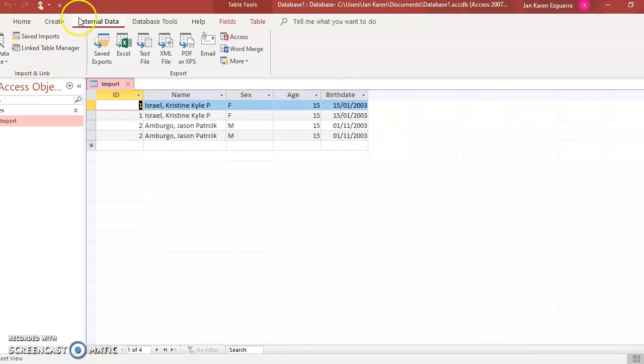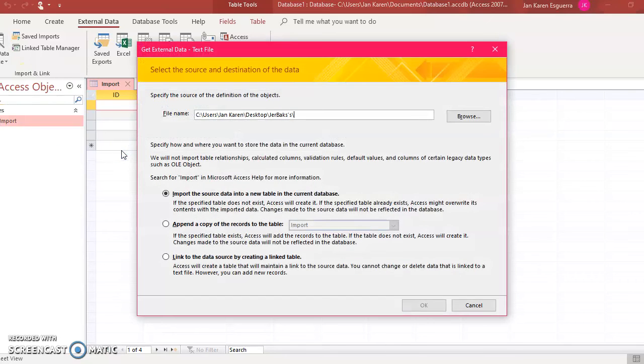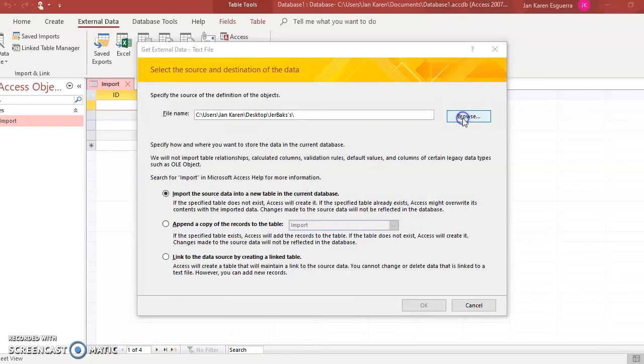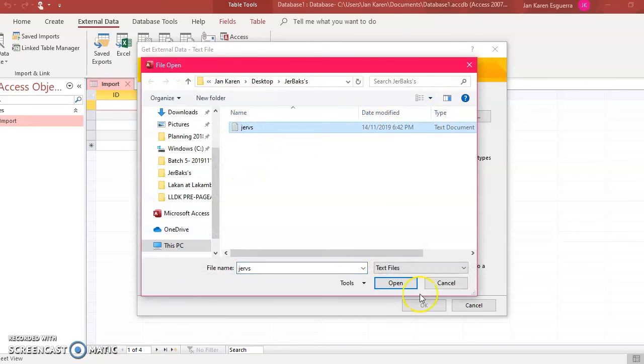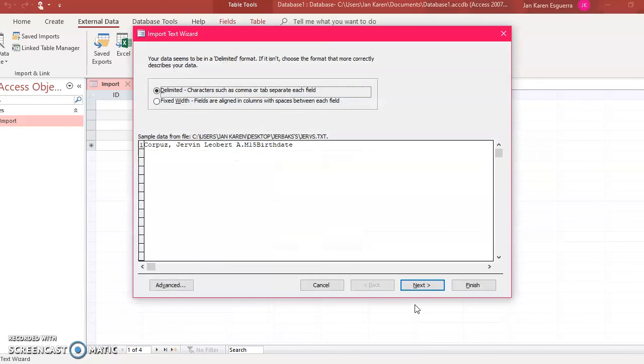And if your data is, for example, saved in a .txt file, you can also add that from file and choose Text File. For example, I made data in a Notepad. I will add it, browse, then look for your file. Open. This is a bit confusing because there are new properties that you will set. For example, you can choose between fixed width or delimited. In this case, I will choose delimited.